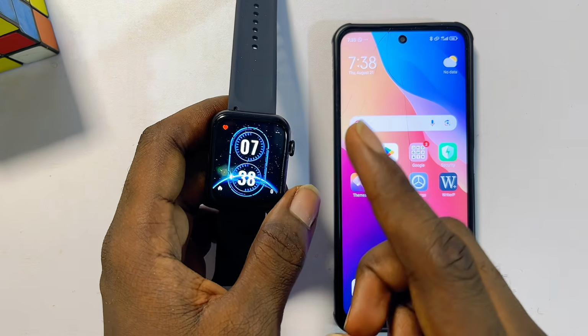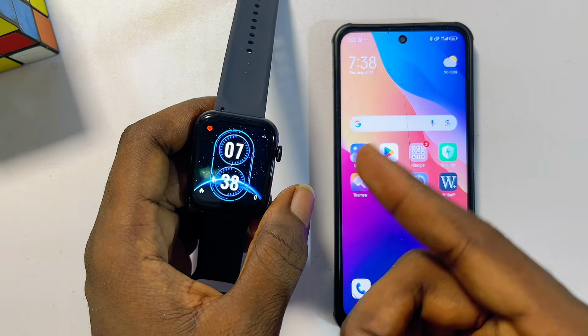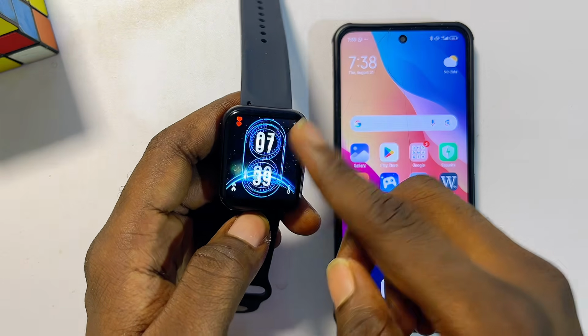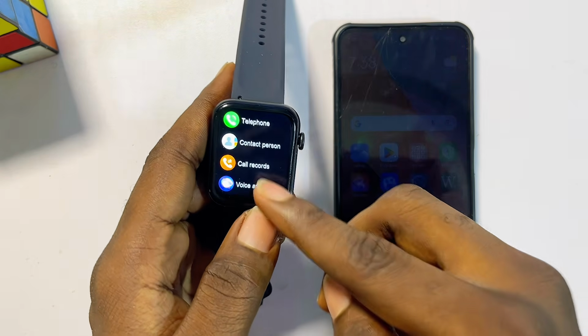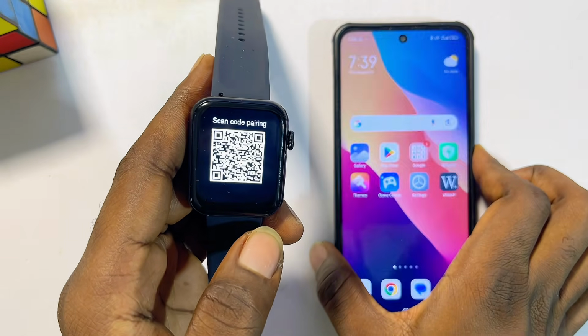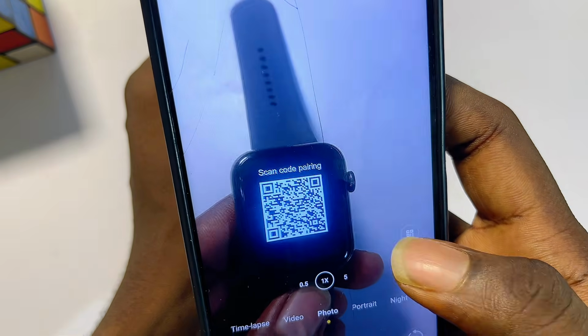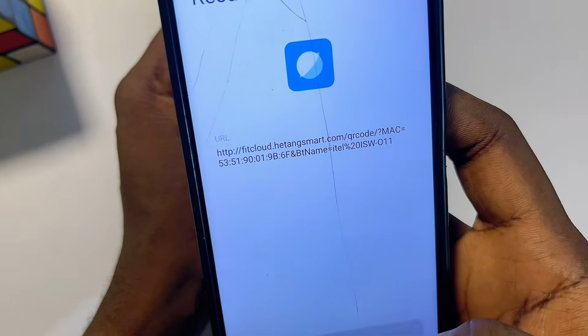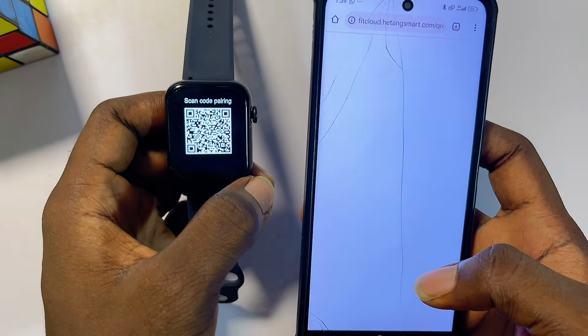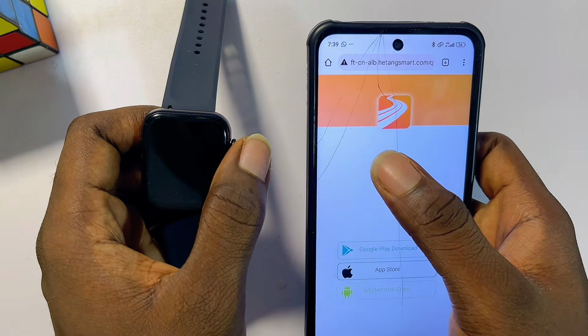Mine over here uses the FitCloudPro smartwatch app, but if you do not know the app that your own Itel smartwatch uses, what you can actually do is to just go over to the settings of your Itel smartwatch, and then from the settings you should be able to find the QR code. You want to go ahead and scan this QR code using the camera app on your phone, just like so. Open this up on the browser, and from here you should be able to confirm the app that your own Itel smartwatch uses. As you can see, mine is actually the FitCloudPro.